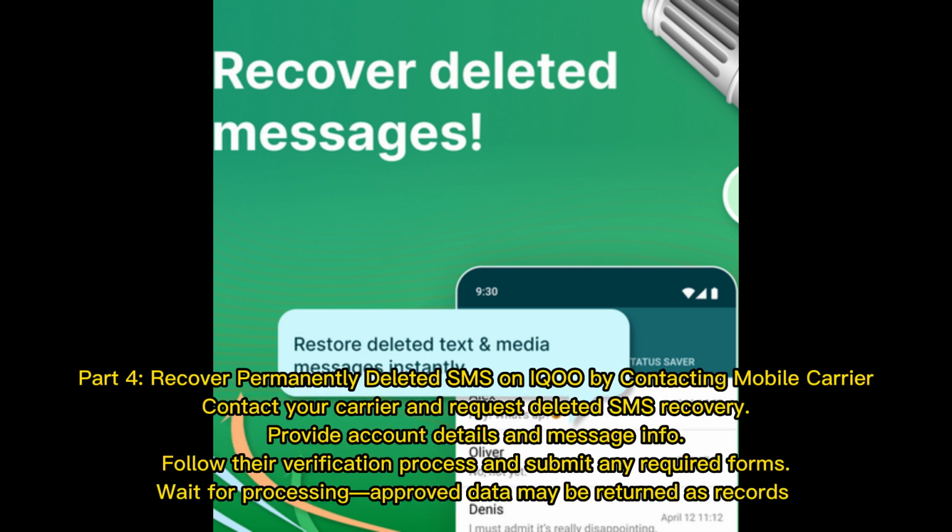Part 4. Recover permanently deleted SMS on iQOO by contacting mobile carrier. Contact your carrier and request deleted SMS recovery. Provide account details and message info. Follow their verification process and submit any required forms. Wait for processing. Approved data may be returned as records.